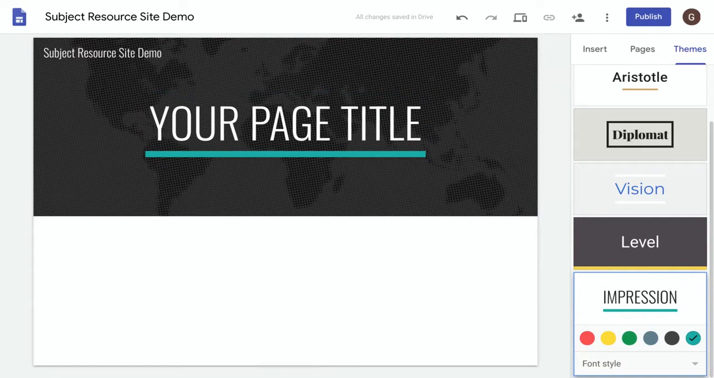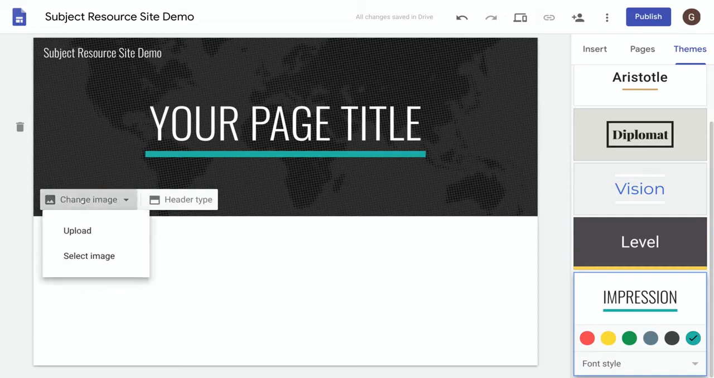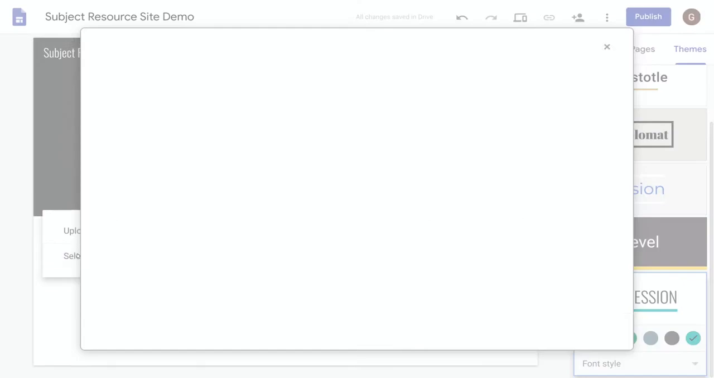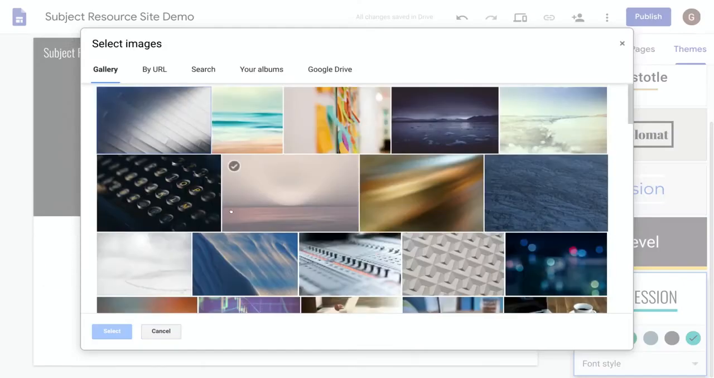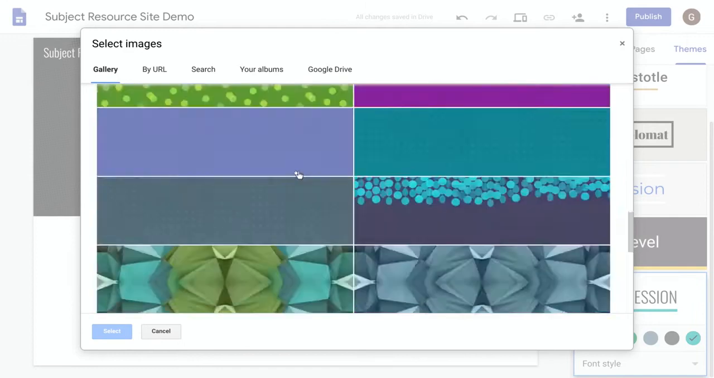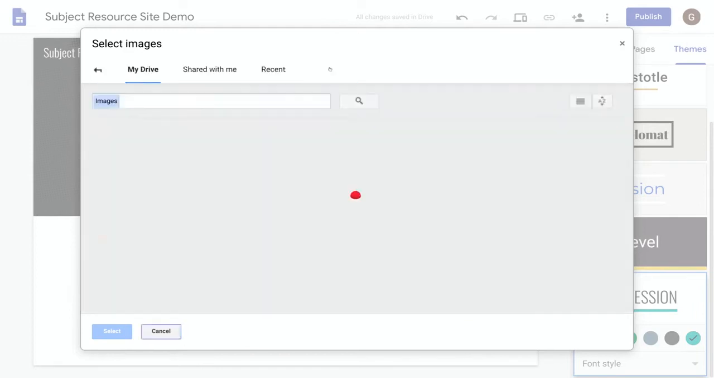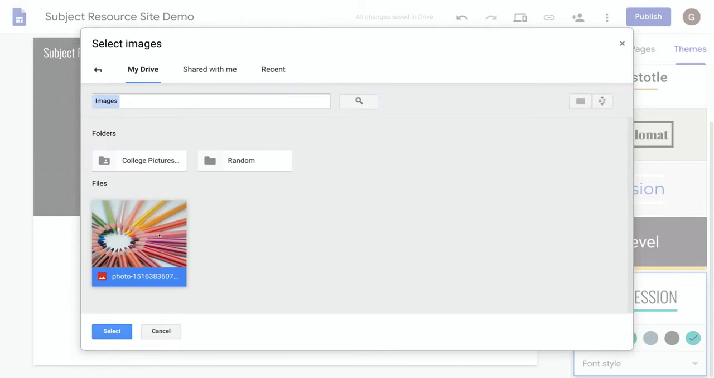Okay, now let's look at customizing the header, which is this section on the page. So when we hover over here, we get the option to change the image or select a different header type. So first of all, I'm going to select change image and select one. So from here, you can either upload an image, you can select one from Google's gallery, or you can select an image from your Google Drive. So let's go with this image.